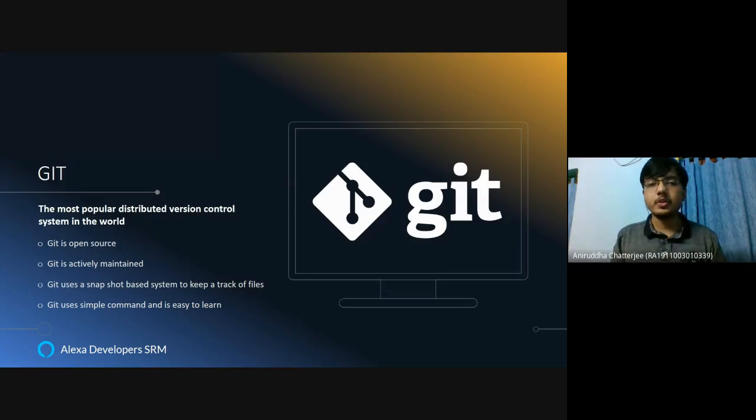What are these snapshots? I will not be going into the details because it's a bit advanced and we do not want you to become Git masters by the end of this session. No, you don't have to have a PhD with Git. To know how Git works, we just need to know that it has a snapshot-based system. We really don't require more at this particular point of time.